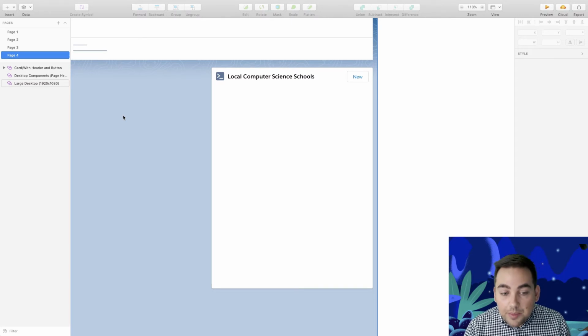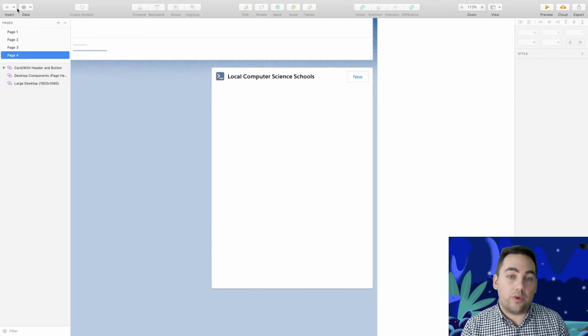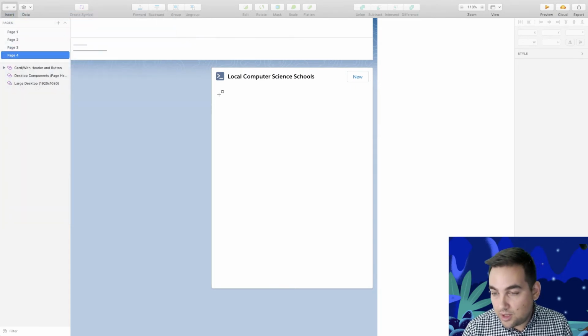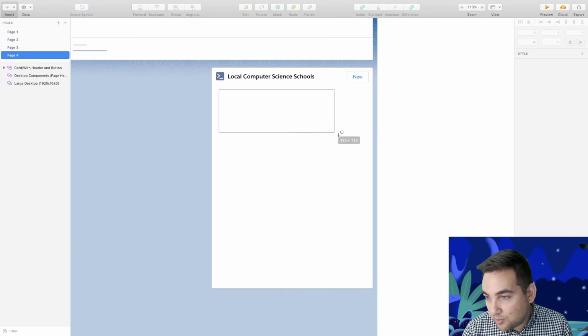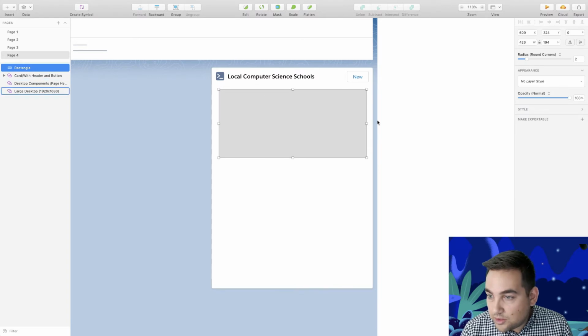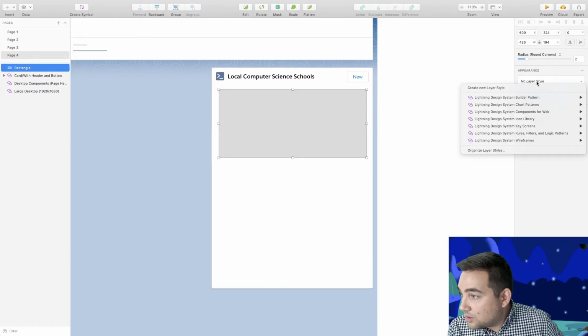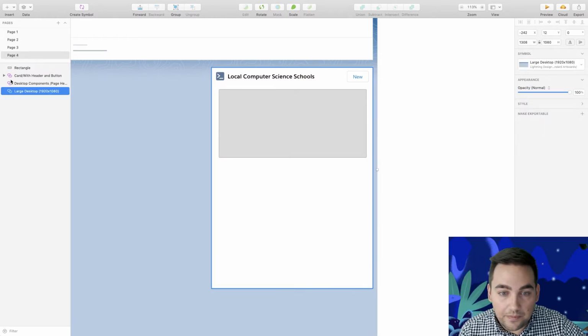So the next step is to create a tile. A tile isn't necessarily a standard component that exists within Sketch, but more of a pattern that you can reuse around your components. And so to create my own tile, I'm just going to start out by inserting a shape here into Sketch. And I can go ahead and draw that shape onto my card here. And you see we've got a nice rectangle that's been created. I can go ahead and update some of the style of this.